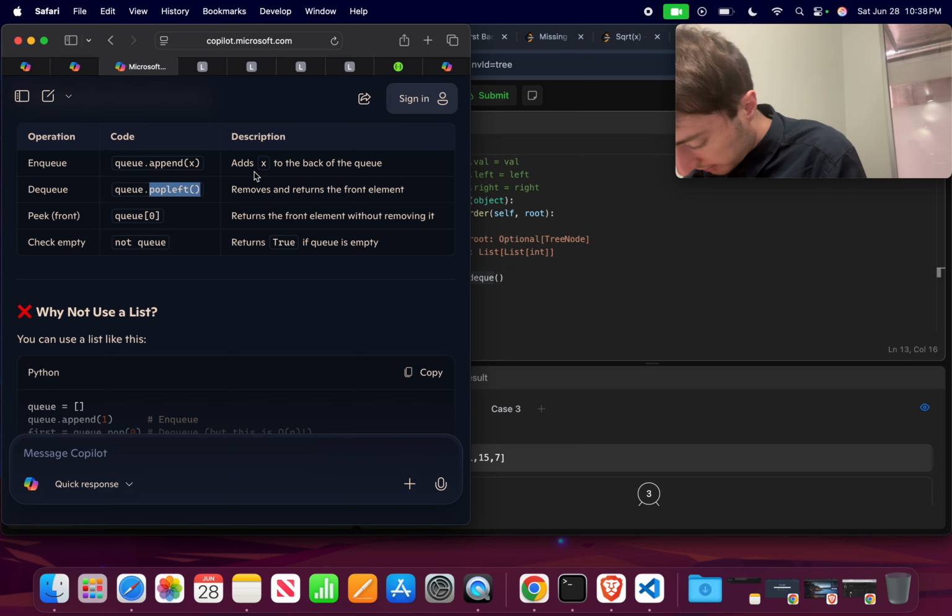Okay. So that's the difference between, and I'm going to write that down. So stack is add to the back and pop from the back. Okay, queue is add to the back and pop from the front.